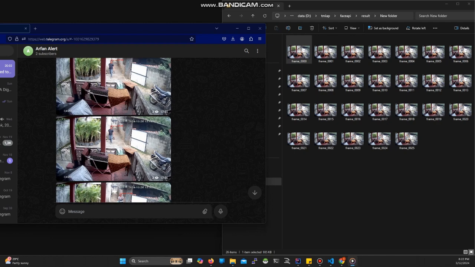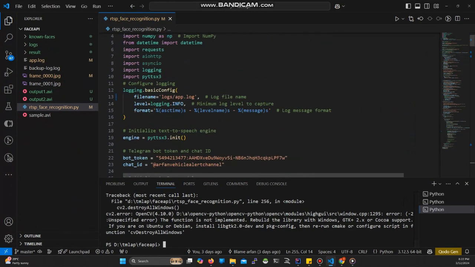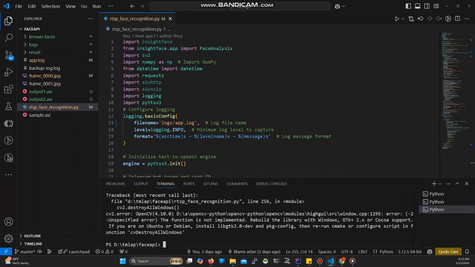That's it. We just explored an advanced face recognition system that combines computer vision, AI, and messaging. This is a great tool for security or monitoring your home or office.